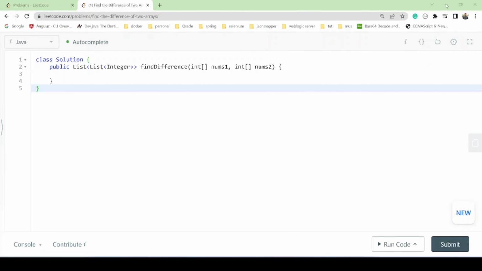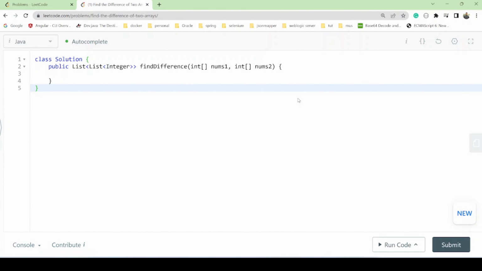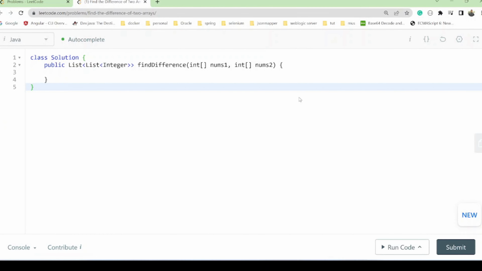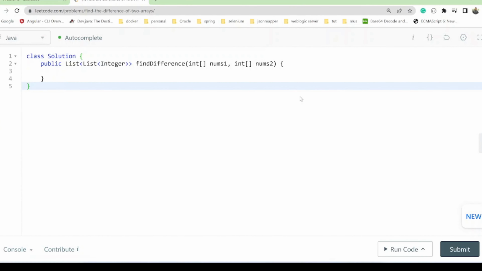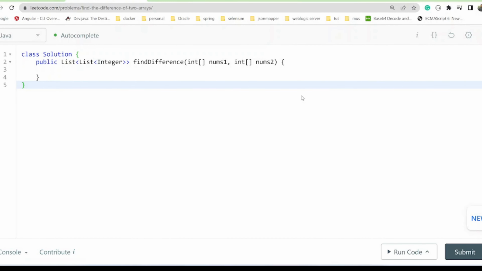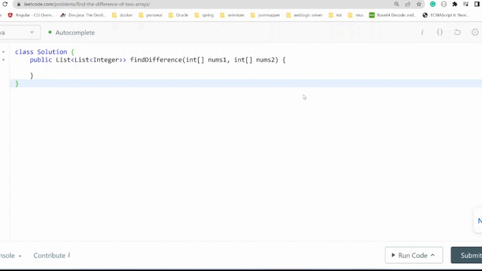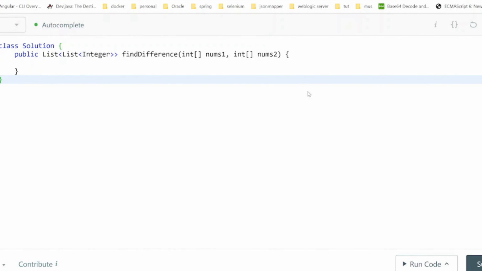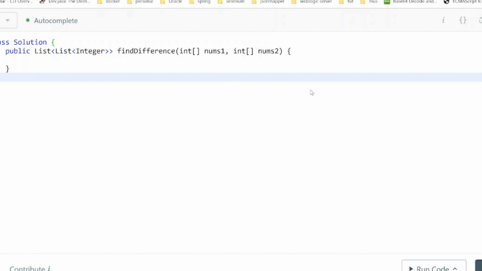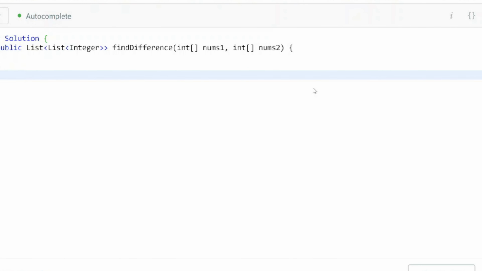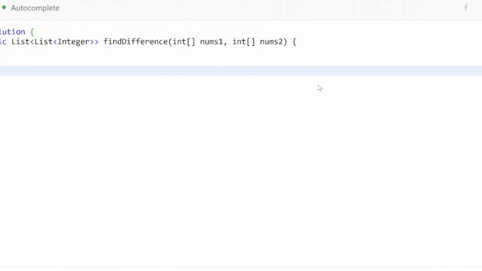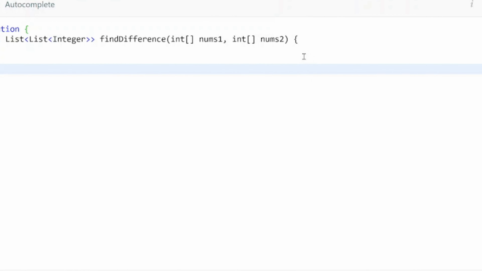So now we are here at the browser. Let's understand the implementation, how we'll do it. We have been given two arrays, so what we have to do is find the elements that are present in one list and not present in the other list. To do that, we will make two methods, and those will find our elements.